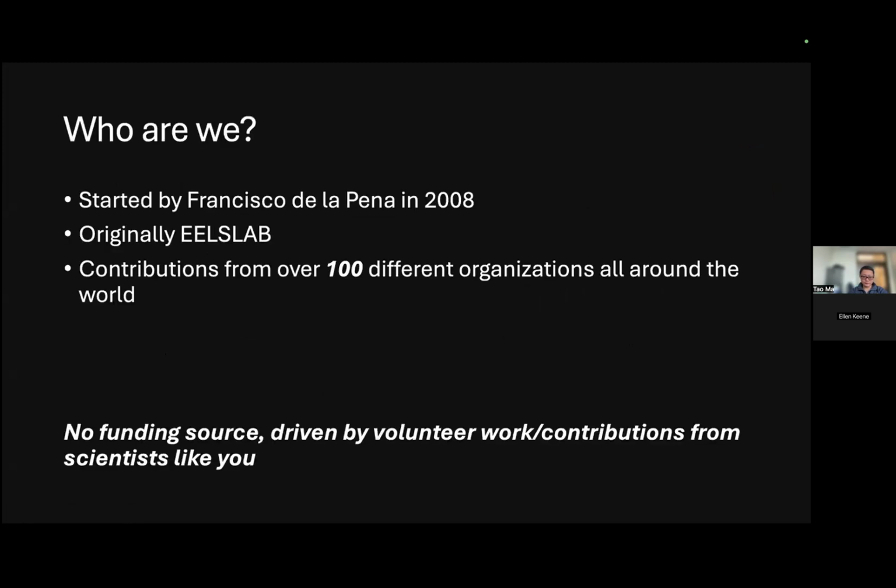HyperSpy itself is a package that was started by Francisco de la Peña in 2007, 2008. Originally, it was called EELSLab, so a bunch of the original publications for HyperSpy will be filed under that. The idea when Francisco was originally doing this was that he didn't want to be using proprietary software to do his data analysis, and so he started writing code in Python to do it. It was originally Python 2.